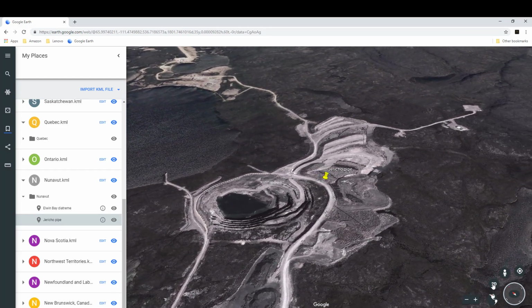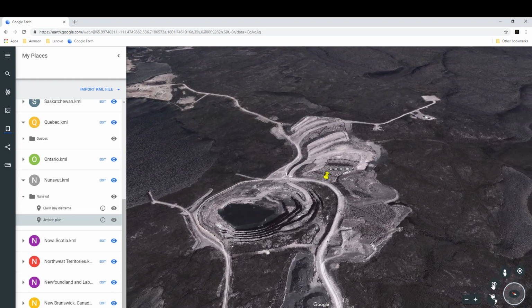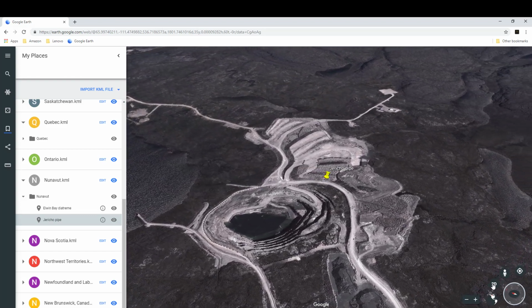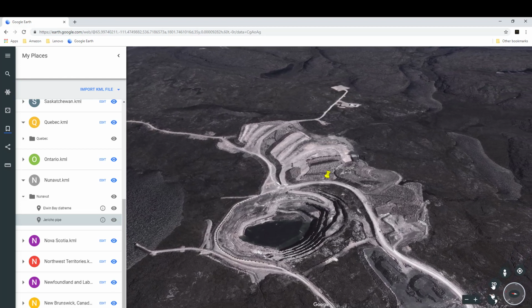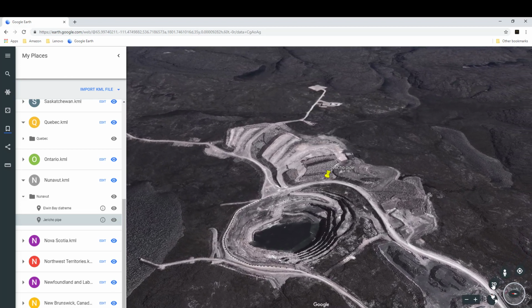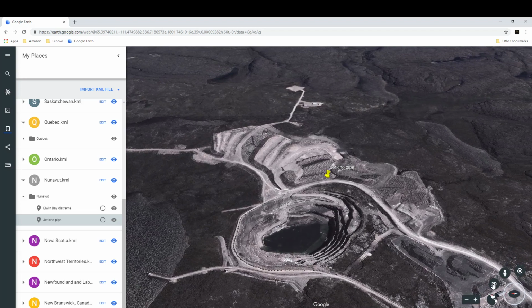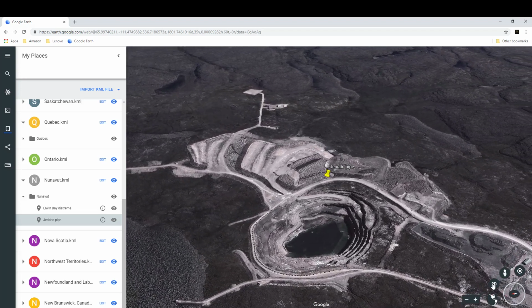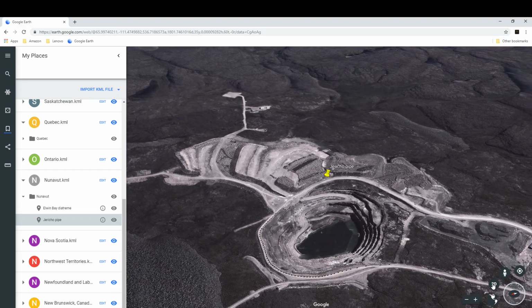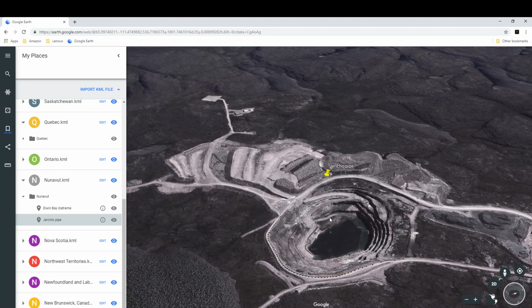Jericho Pipe is a diamondiferous diatreme in the Slave Craton of Nunavut, Canada, located 249 miles northeast of Yellowknife near the northern end of Contwoyto Lake. It is home to the now closed Jericho Diamond Mine. So this was the Jericho Diamond Mine here.